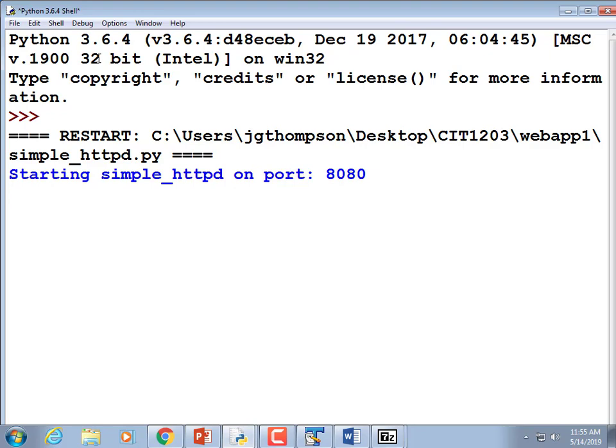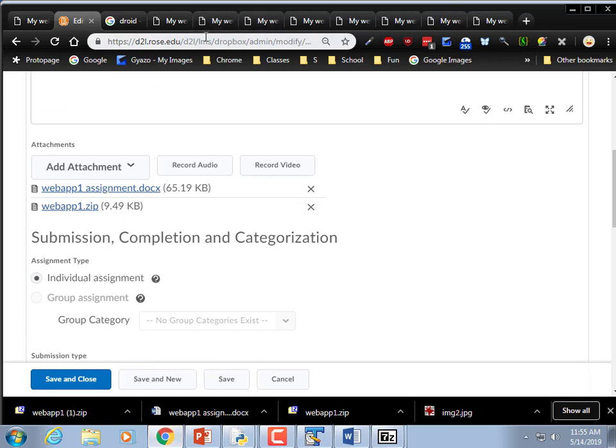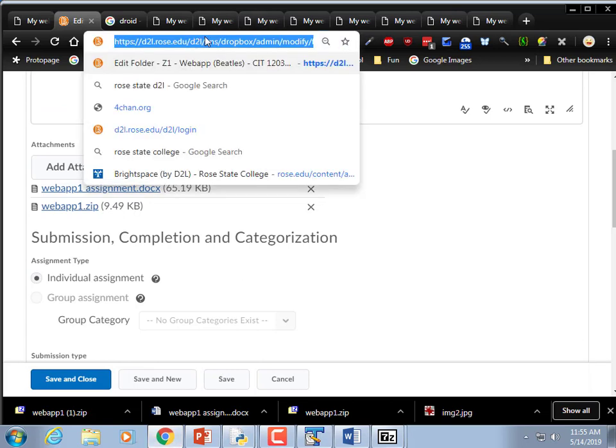Now we have a web server. Not going to do anything, or maybe it will. Let's load up. Is it 127.0.0.1, guys?